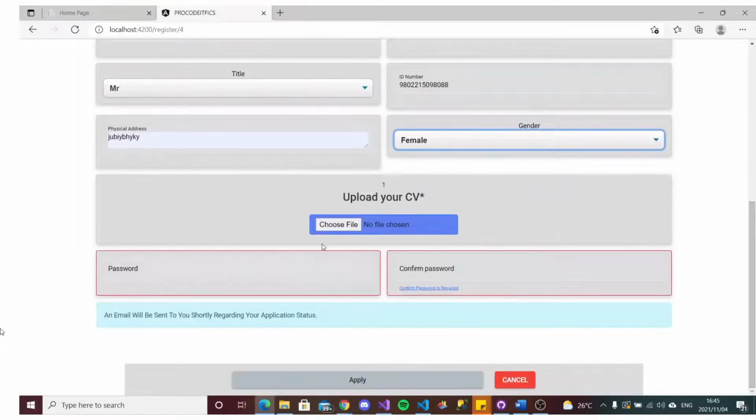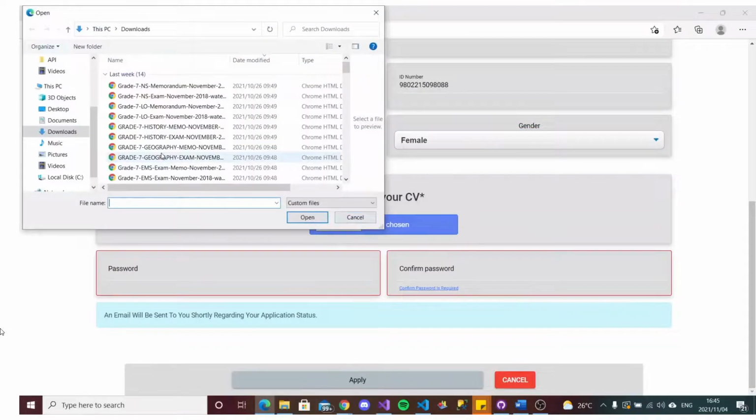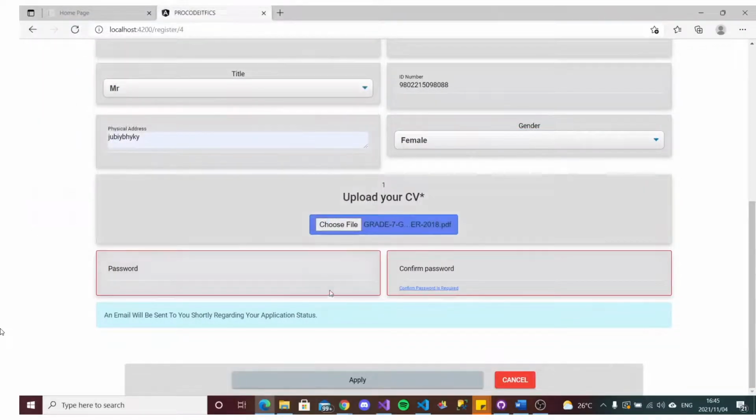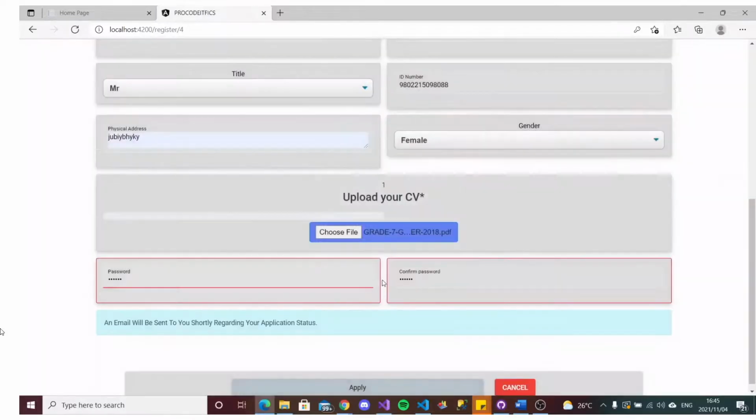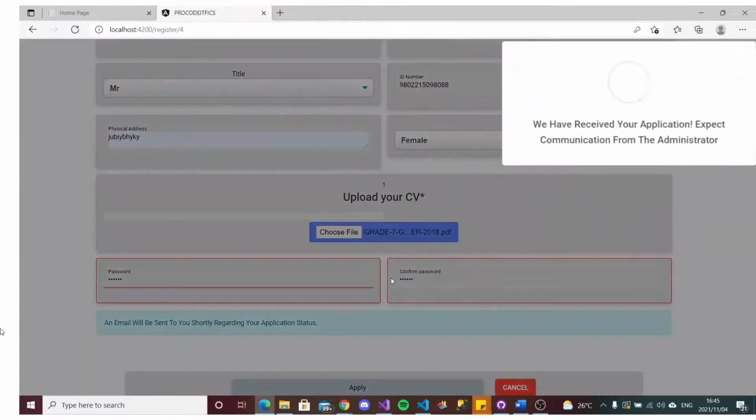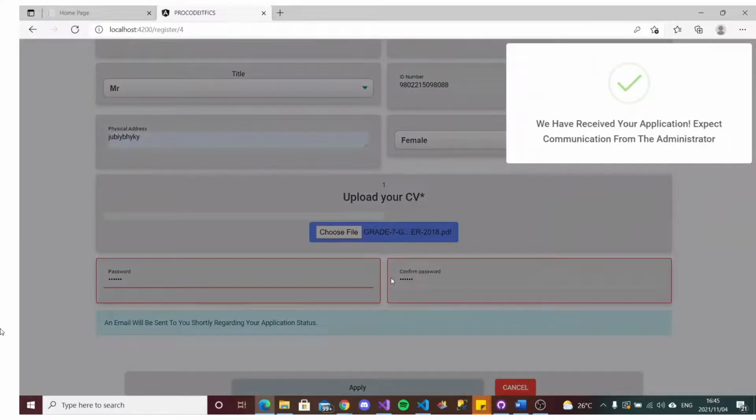You then upload your CV in a PDF format. Your password and your confirmed password must match, or you will not be allowed to proceed with the registration process. You then click on Apply at the bottom. It will show a pop-up where you have to apply now. And on the top right, it will display a pop-up that you have successfully requested to register.